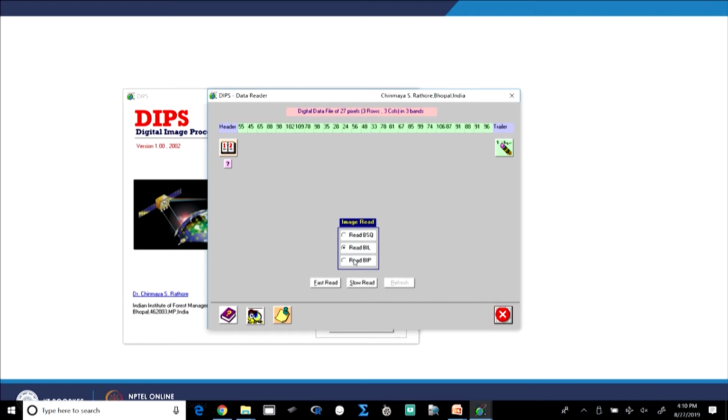If the data has come in BIP format, that is band interleaved by pixel, then how will it be read by the software or by the tools which you have? Here you see it is jumping in the top green layer, now the first one, now the next, and likewise it will go.